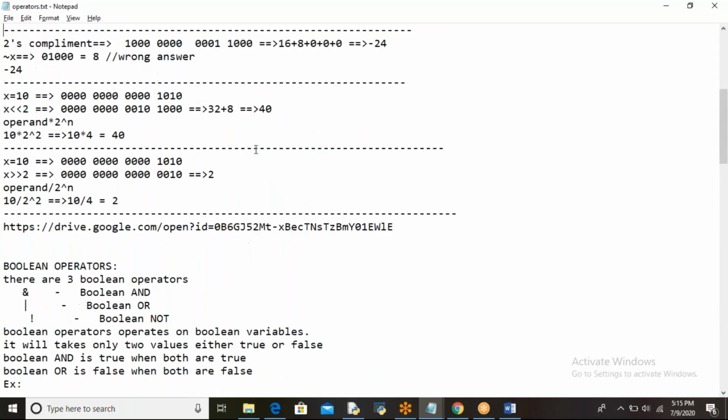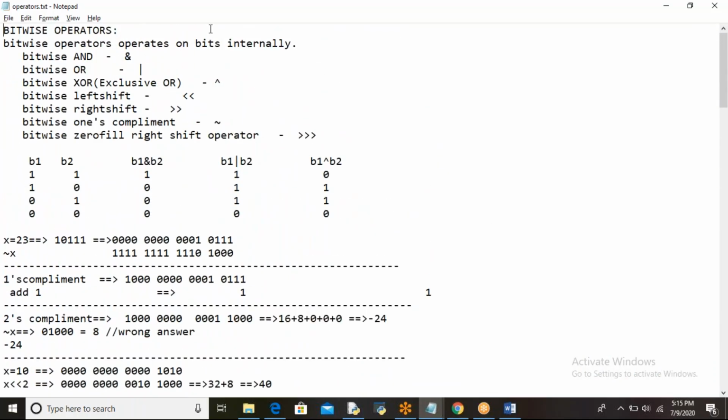Okay, so we have bitwise operators: bitwise AND, bitwise OR, and exclusive OR. Bitwise AND means the ampersand symbol, OR means the simple pipe symbol, and XOR, exclusive OR, means the caret symbol. Then left shift, right shift, and one's complement. And this is the zero fill right shift operator. It is the same as a right shift operator. Got it? Now let's explain these bitwise operators.